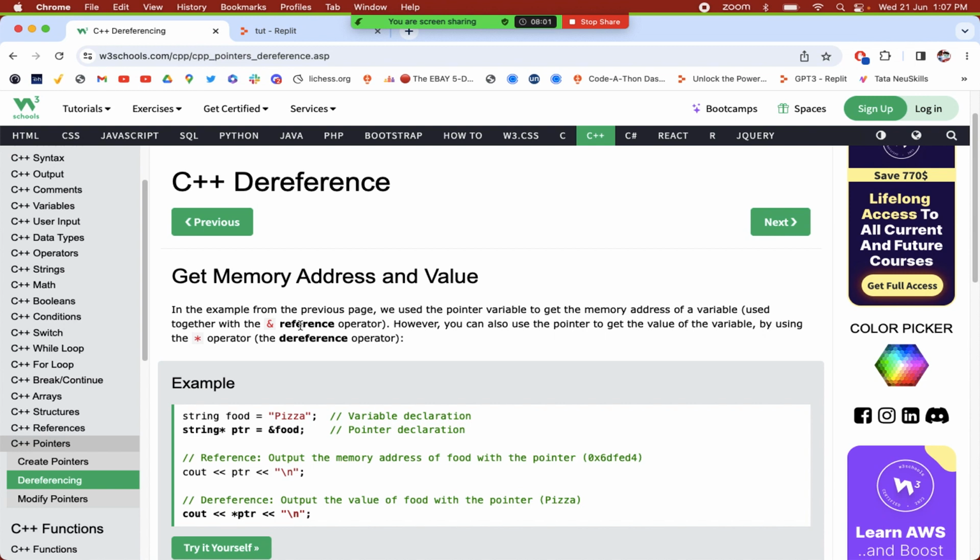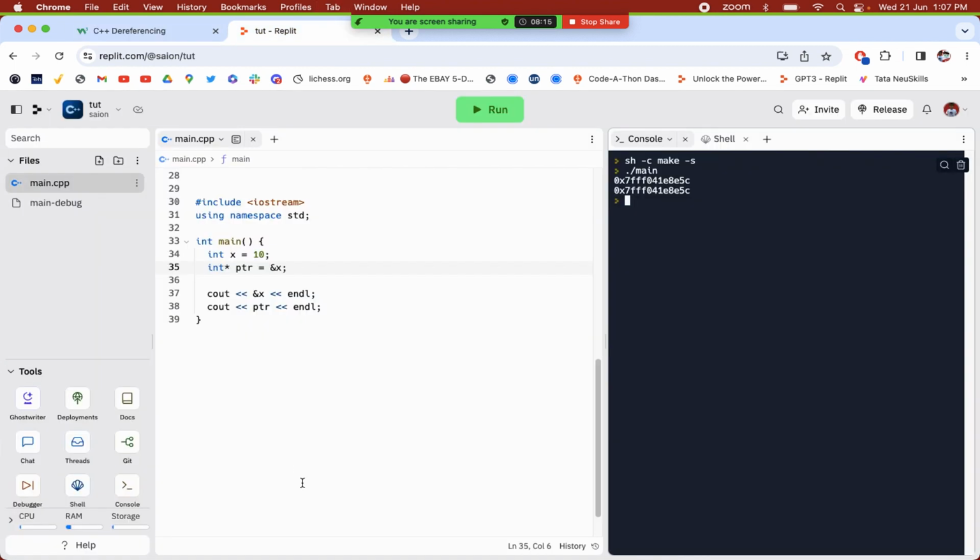However, you can also use the pointer to get the value of the variable, by using the star operator. So, the star operator is also used to create pointers, and it is also used to dereference pointers. As we know, index and pointer is the same. To get the value that is there in that memory location, whenever we use the pointer, we just have to give a star before it, and then it will bring us the value that is there in that memory address.